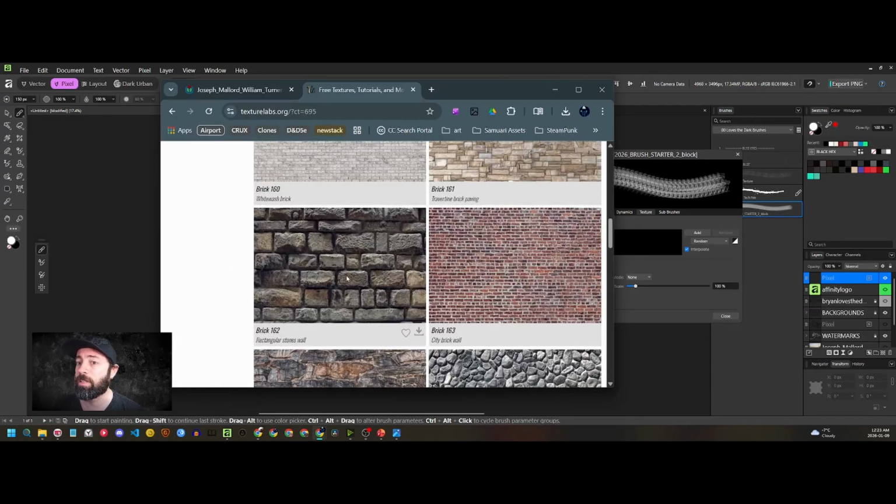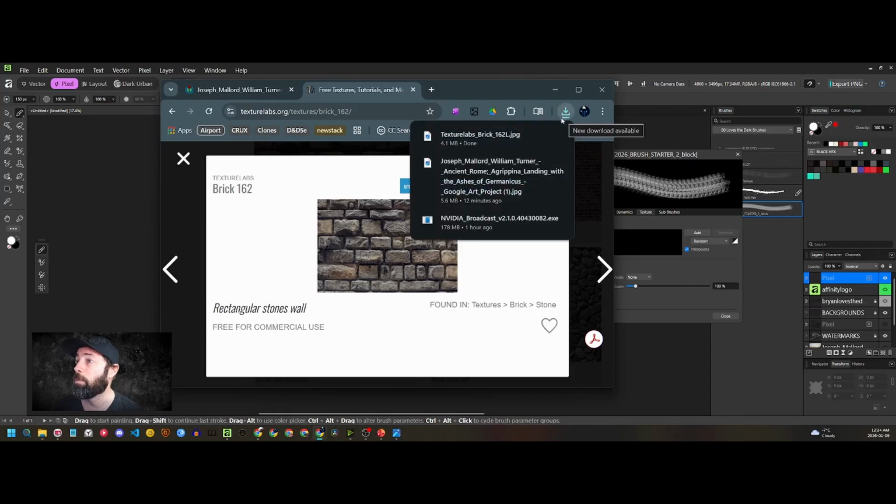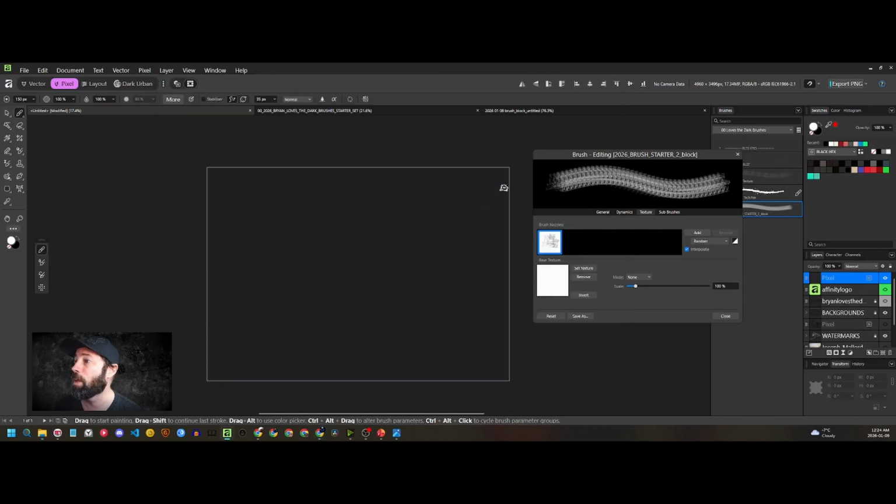So I'm going to do something extreme. I think I'm going to grab this one. I think that's probably going to be the best one. I probably don't need the extra large size. So that'll download for us. I'm going to go grab that out of my folder.